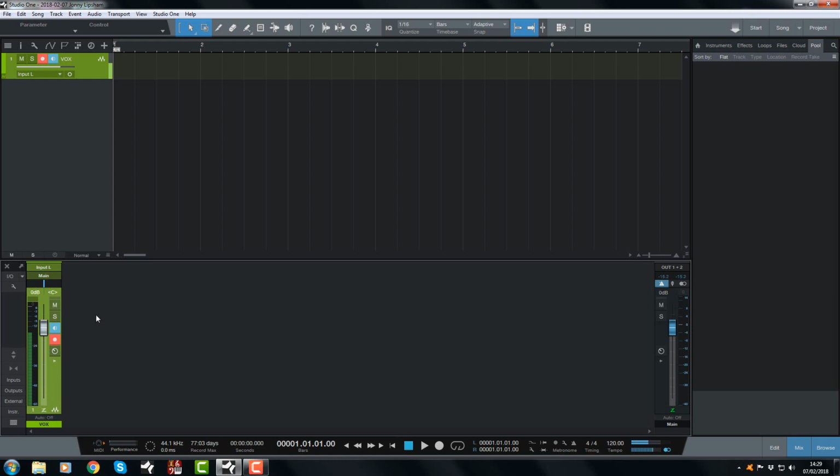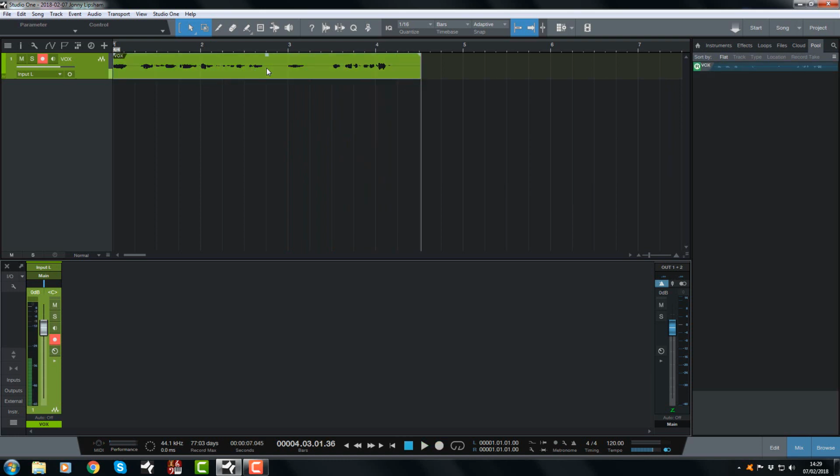So if I hit the record button now, I'm going to turn this off so we don't get that phasing anymore. If I hit the record button now you can see that I am recording. You can see the wave being created as I talk. And then we can play that back.